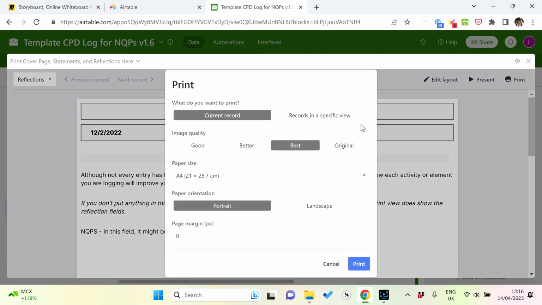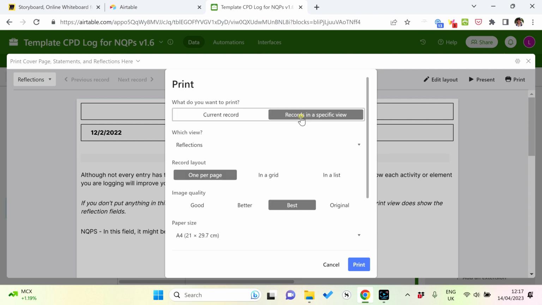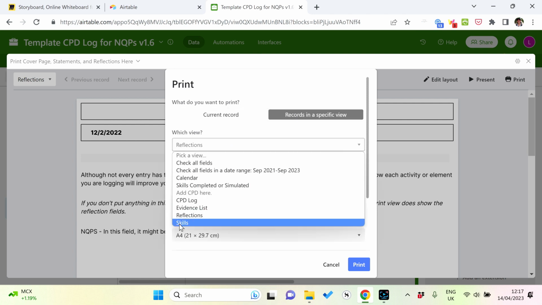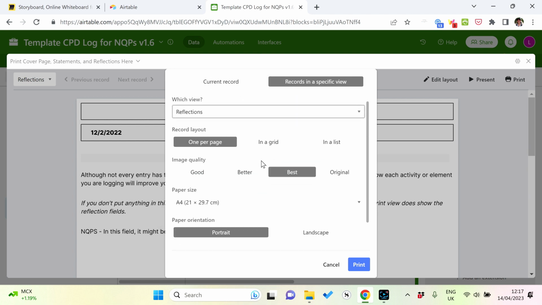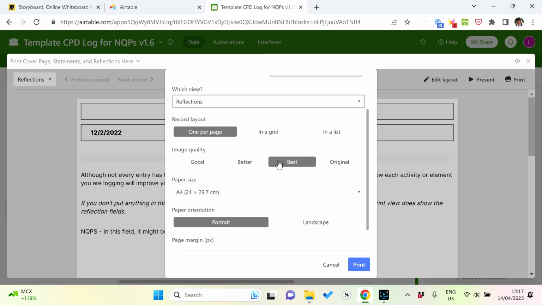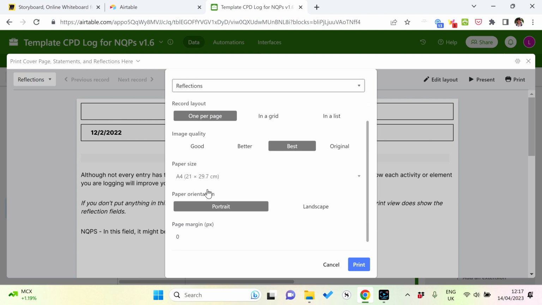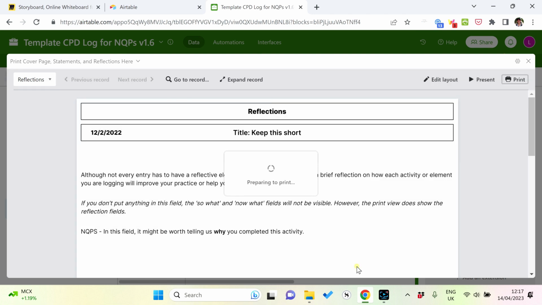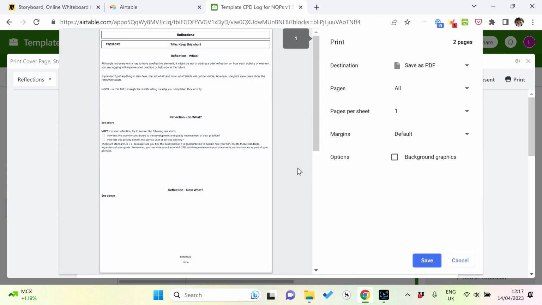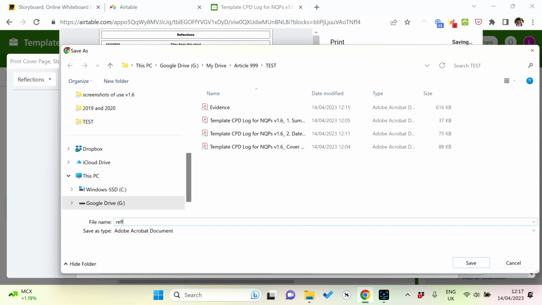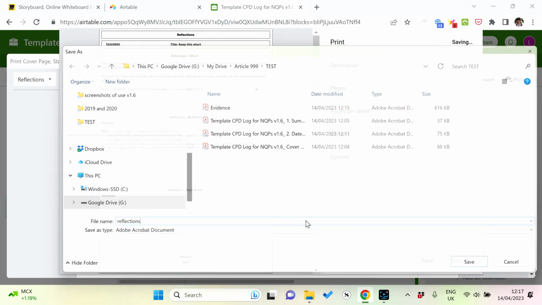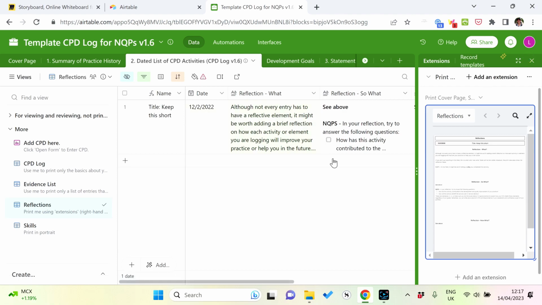When you're ready, click the print button. We want to print, this time, the records in the reflections view. We would like to print it one per page, and we'd like to print it in best quality on A4. Press print, and you can see there we have a reflective entry. So I'm going to press save, and this is reflections. Okay, I'm going to come out of that now.